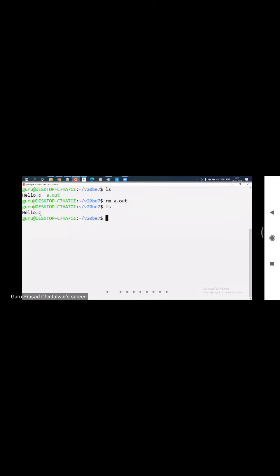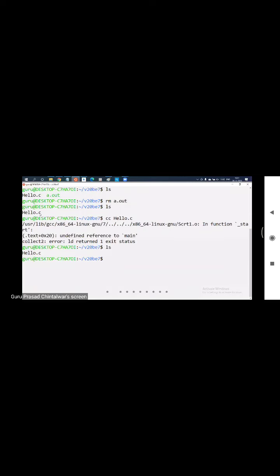Now let's compile the code. Will the compiler generate an executable file or not? Now tell me, is the executable file generated or not? Answer is no.